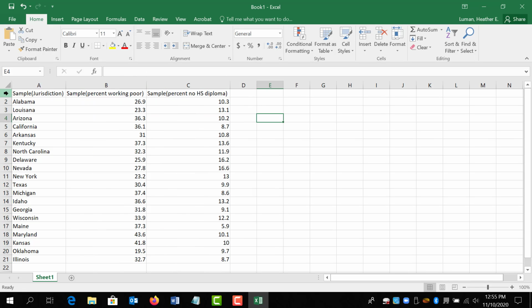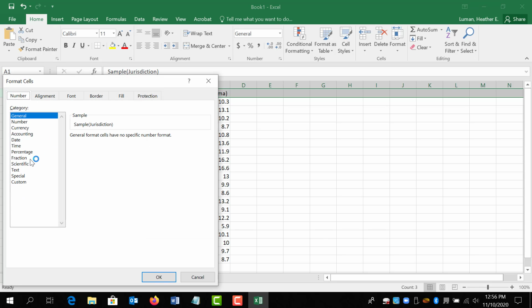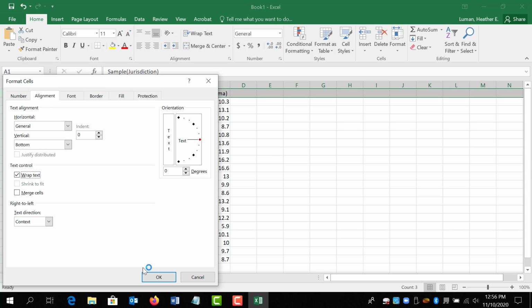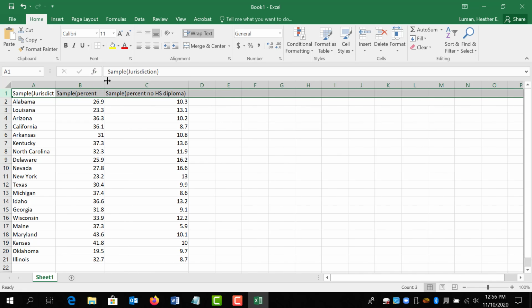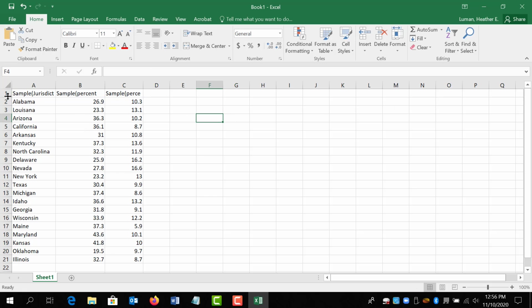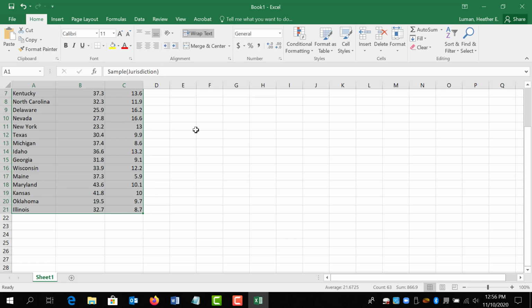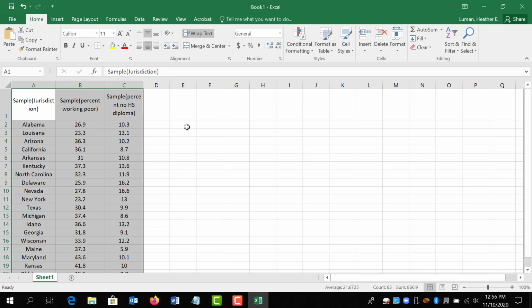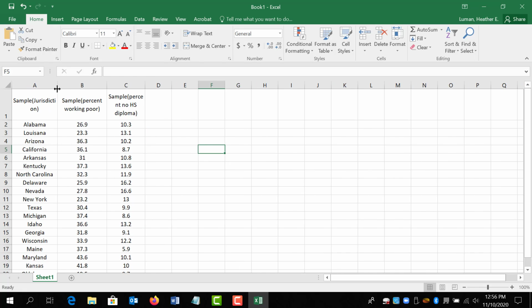Okay, so what I'm going to do is format this a little bit so it looks a little bit better. So I'm going to hit Format Cells and go to Alignment and Wrap Text. Okay, so now I can shrink these a little bit so it looks a little bit better. Okay, and then I can bring this down. Okay, and then let's center this here. Okay, so it looks a lot better. So we have sample, which is our jurisdiction. And then we have our sample percent working poor and sample percent no high school diploma.